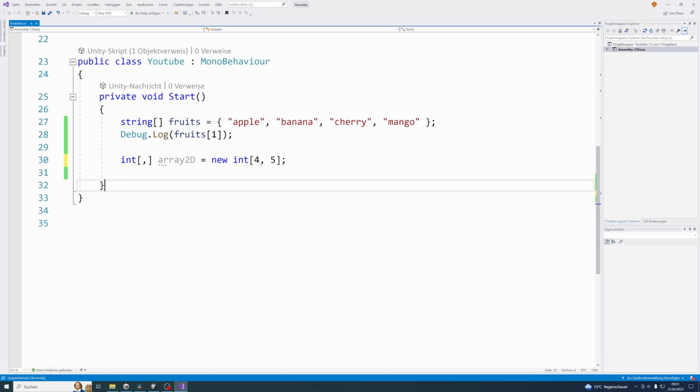Let's quickly assign a value to our spot 2, 1 in our array, and to do that we will just write the array name followed by an opening square bracket followed by 2, 1 followed by a closing square bracket. Then we write an equals and the value that we want to assign. And to read that value again, we will write a debug log, and inside we will just write our array name followed by an opening square bracket followed by 2, 1 and a closing square bracket, and like that we can access the array value on this position.